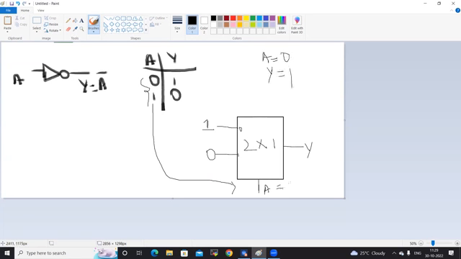So if A is 0, it is selecting the 0th line. This 0th line has what? 1. So I'm giving the input as 1. So what is it doing? It is selecting the 0th line. In the 0th line, it has the input as 1. Then it is redirecting to Y and assigning Y is equal to 1.